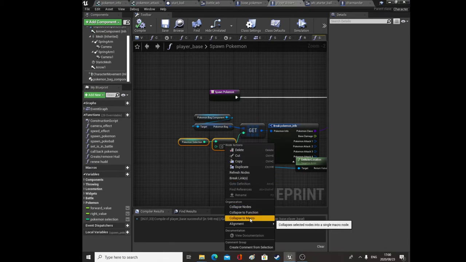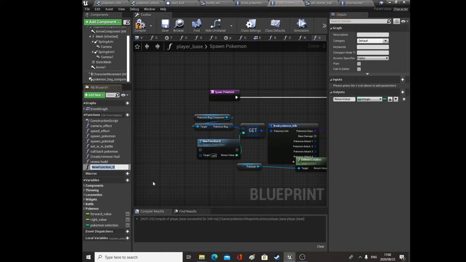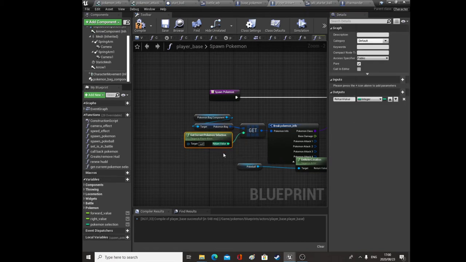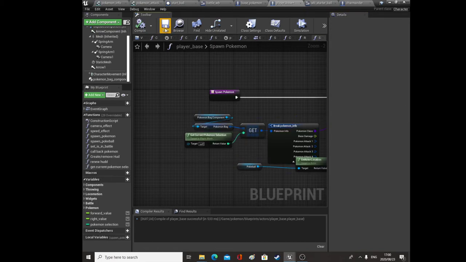So what we can do is actually collapse this to a function, and we'll call this get Pokemon, or get current Pokemon selection. We can just make it pure and const, and there we go. So just like that. Compile and save.